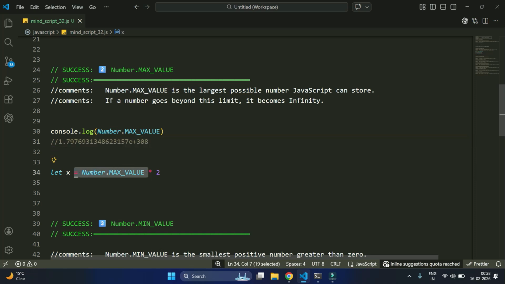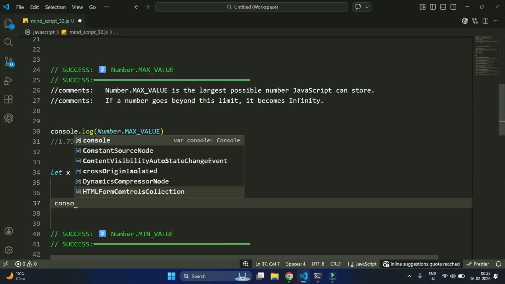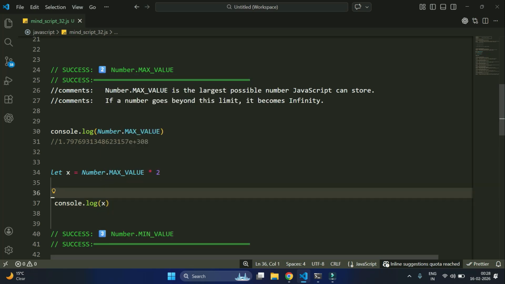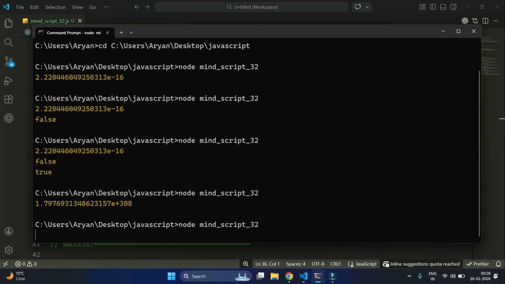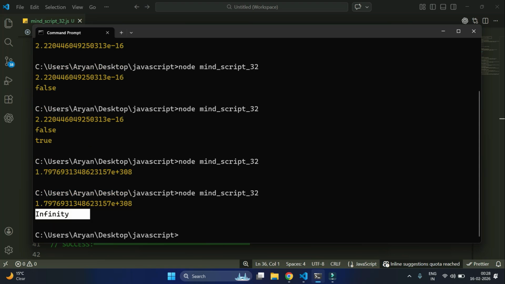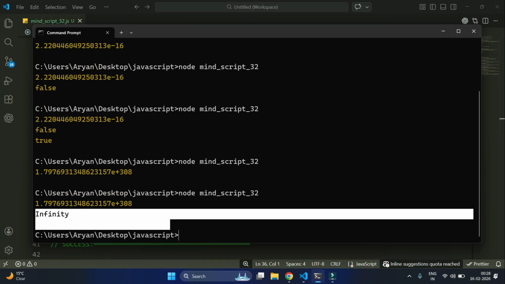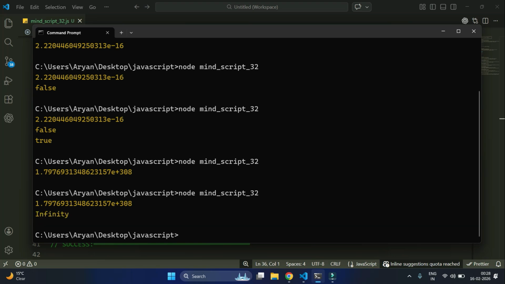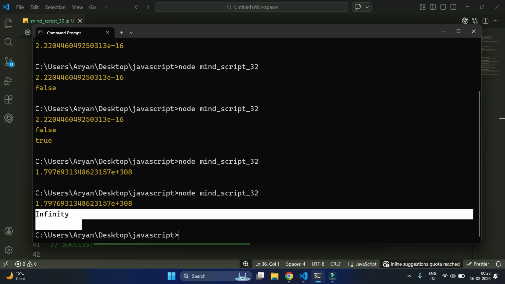But if you multiply this number by 2, you go beyond the max value limit, so it becomes Infinity. Let me check it here. console.log and your result. Put it here, and you see Infinity. I have already told you, it exceeds the limit.